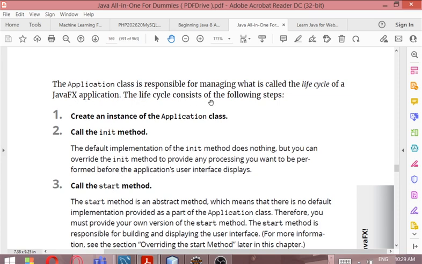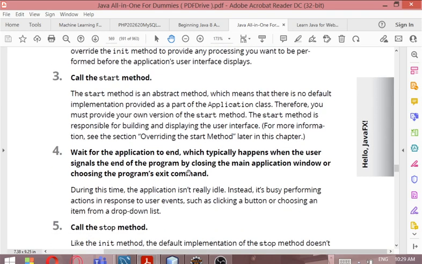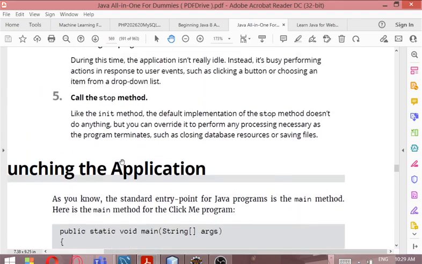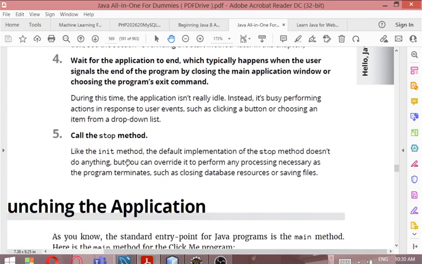The Application class is responsible for managing the lifecycle of the JavaFX application. This lifecycle consists of the following: create an instance, call the init method, call the start method, wait for the application to end, call the stop method, and all that. This is the lifecycle of JavaFX. Lifecycle talks about when an object is being created, how it lives, and how it comes to an end.